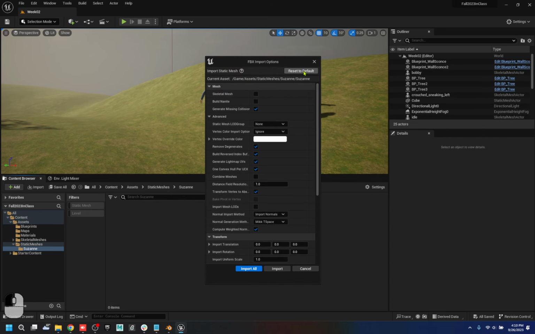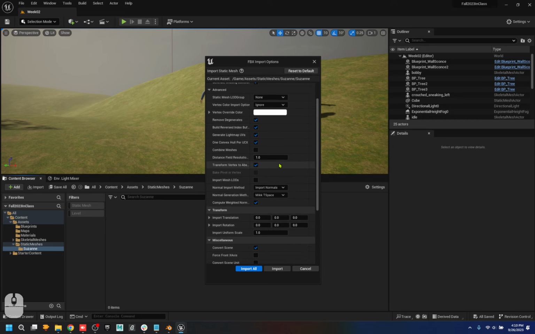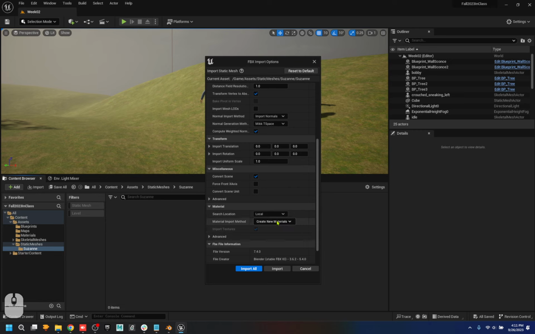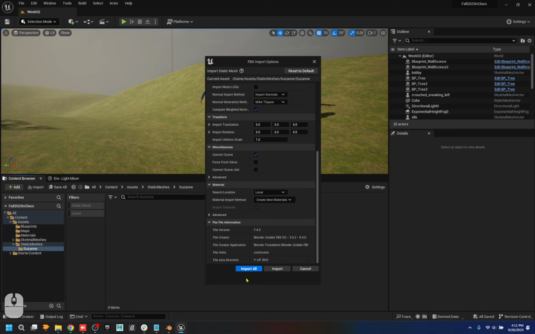Suzanne. I'll go back to the default settings. All right, so it's not a skeletal mesh. We don't need to build Nanite because we don't really have complicated geometry here. So that'll be good. It's not a skeletal mesh. And then it's going to create new materials. That's fine. There's no materials here. So default looks okay to me.